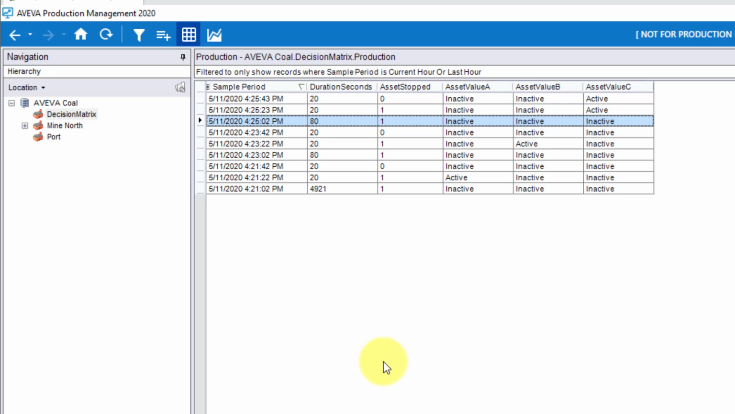So here we are inside the Ampla client now, and we have timestamps of when these values are capturing, and we can see the duration from the last capture. Here we can see our asset stopped value is toggling as I'm simulating that, and we also can see our values A, B, and C showing if they're active or inactive. So the example here might be a rule that says if this asset has stopped and value A is active, then complete the record with a particular set of cause location, cause classification, or something similar to that.